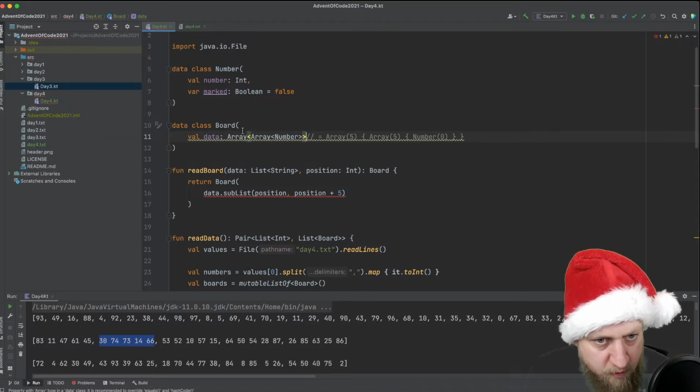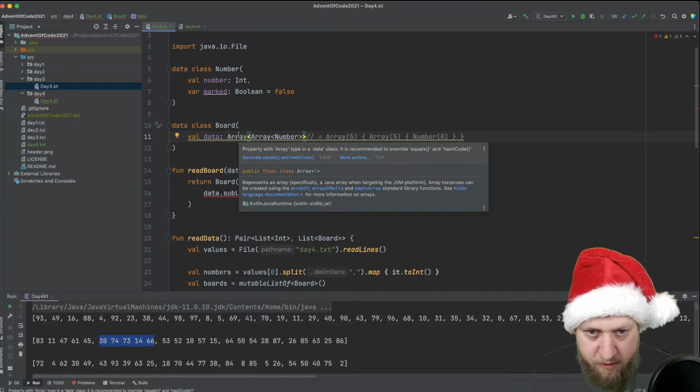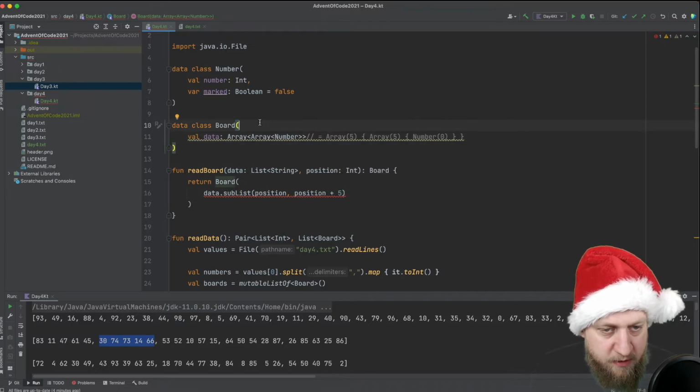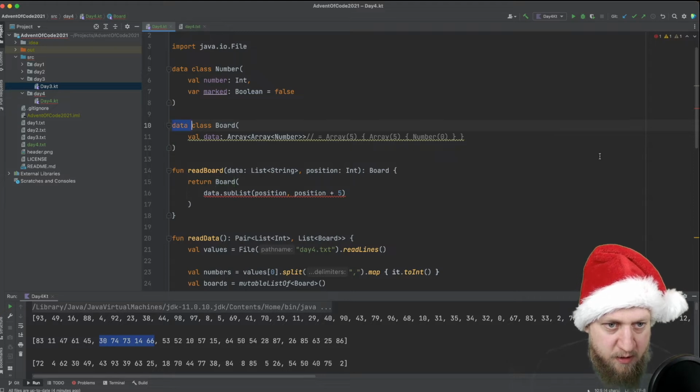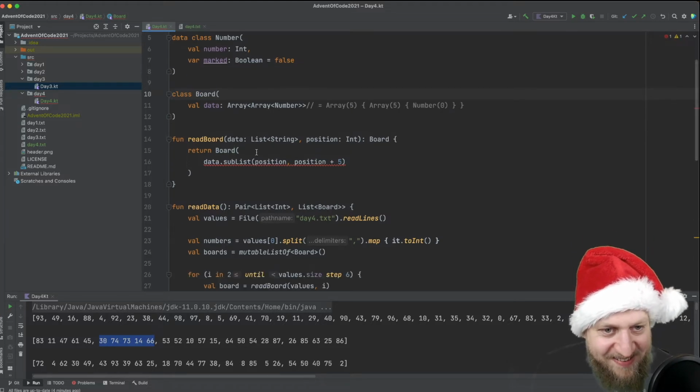What is it complaining about? Recommended to override equals and hash code. Doesn't do this for data classes. That's interesting. To be honest, I actually do not really care about this, so maybe just turn it into a class so that it doesn't annoy us.